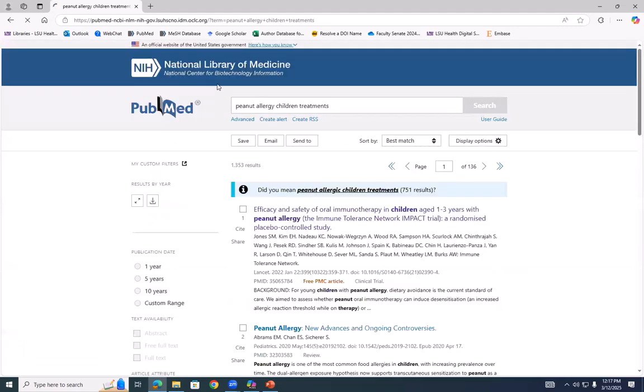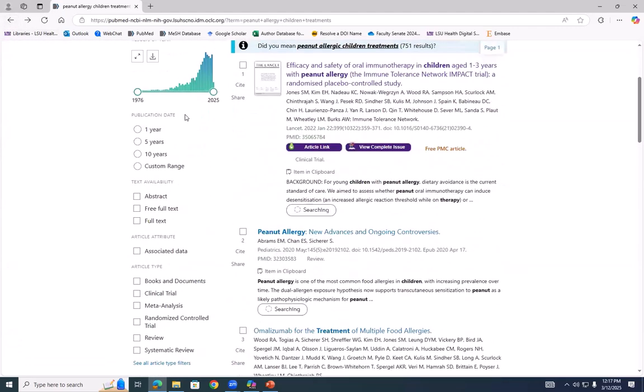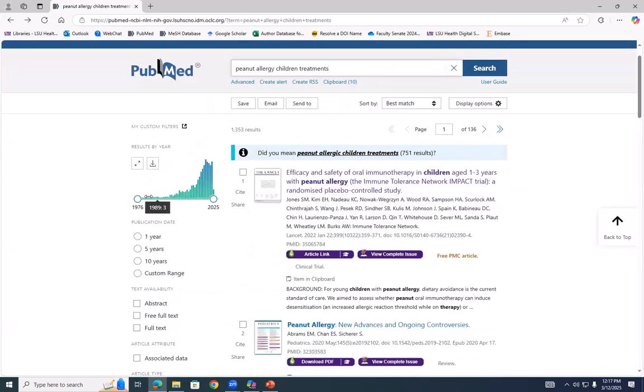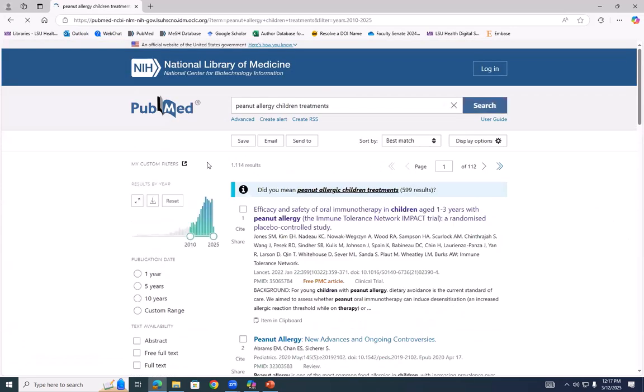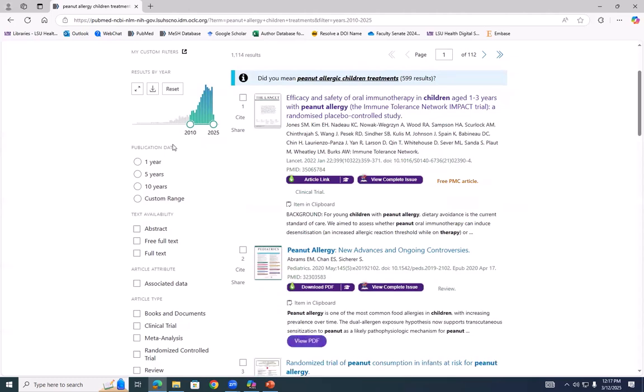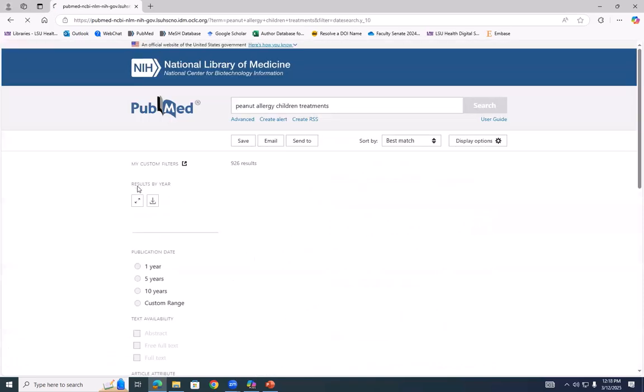It kind of gives you a graphical view of when articles were published on this topic. And you can just slide and say, okay, looks like things started to get interesting in 2011. And you can just make your search narrowed to that. There are quick links here. If you just want to say last 10 years, just give me that.